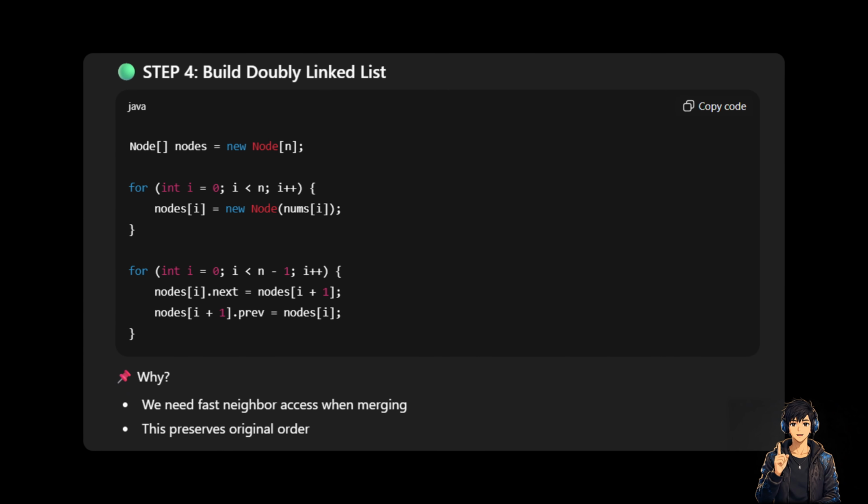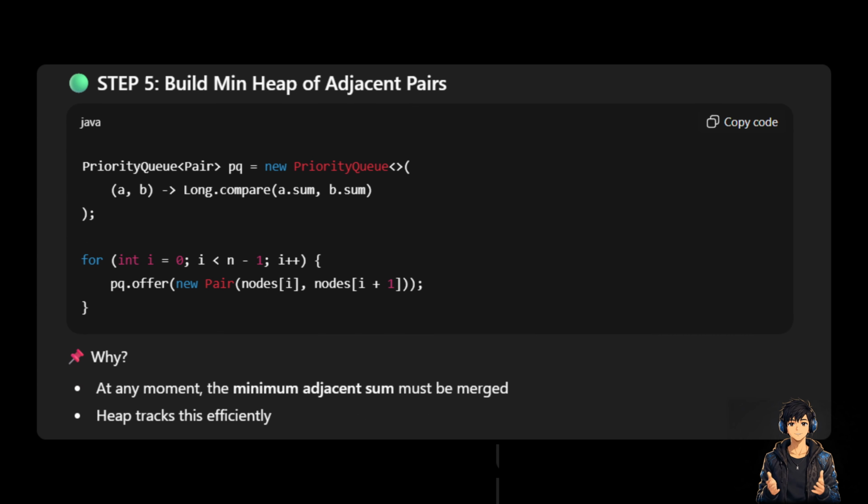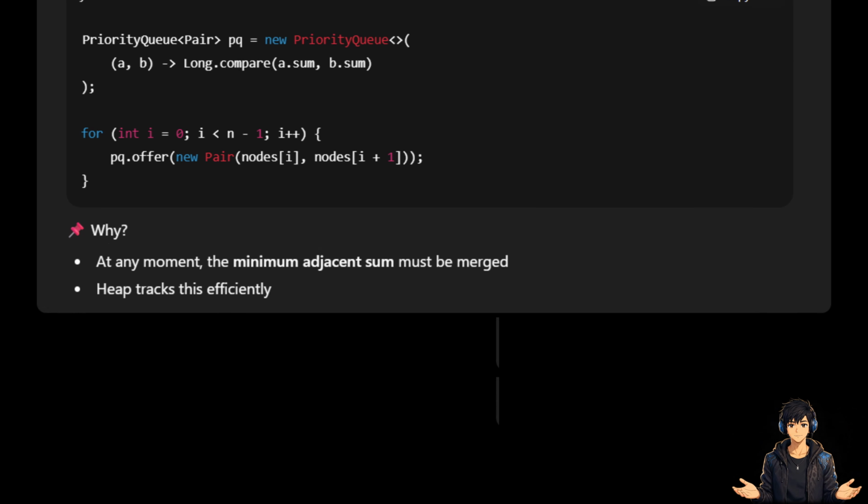Step 4. Build the doubly linked list. Now we convert the array into a doubly linked list. Each number becomes a node. We carefully link every node to its left and right neighbors. This preserves the original order and allows us to remove or insert elements in constant time. Step 5. Build the min heap of adjacent pairs. Once the list is ready, we build the heap. For every adjacent pair in the list, we calculate their sum and push it into the min heap. At this point, the heap knows all possible merge candidates. And from now on, the heap decides which pair must be merged next.